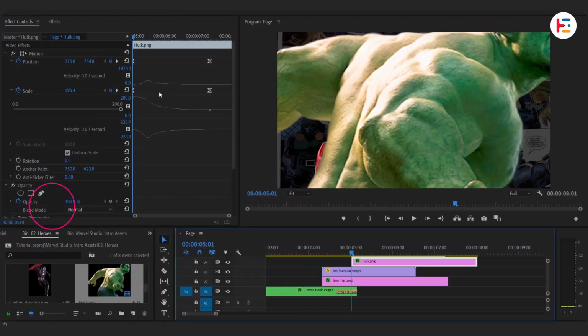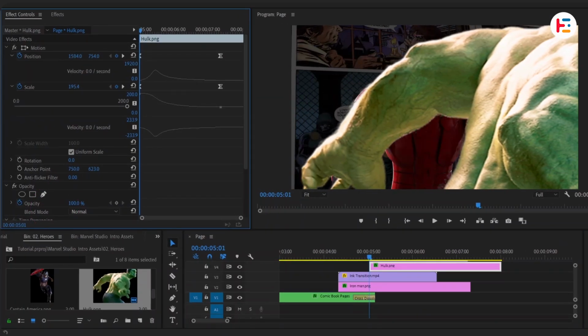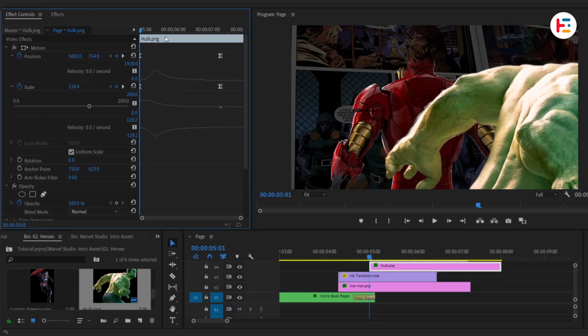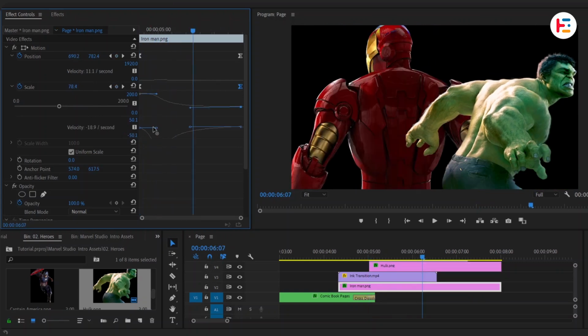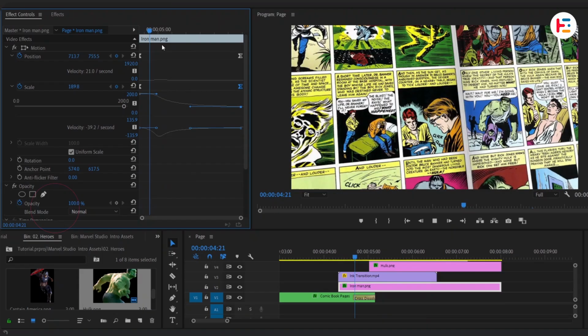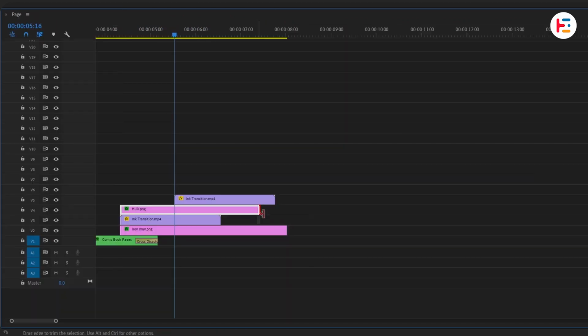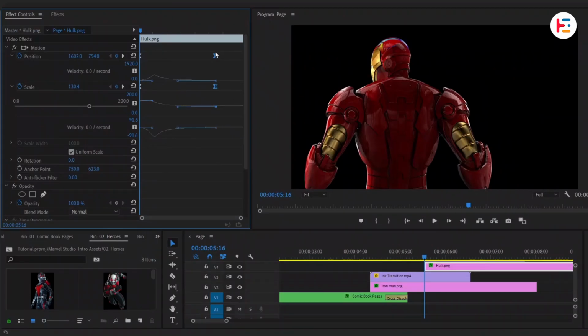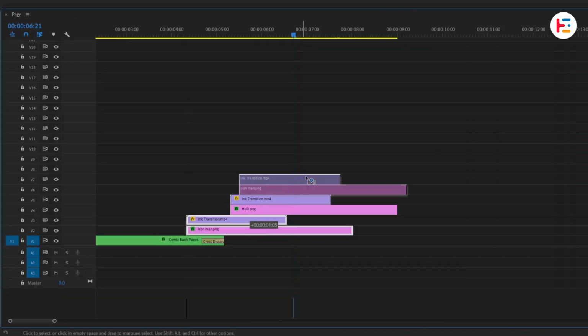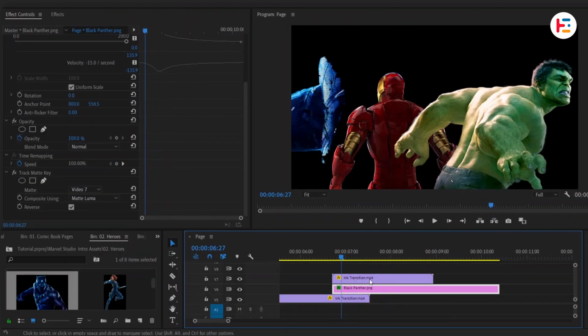Let's hide the overlay and adjust the starting and ending keyframes for scale and position, but this time we'll animate it from the right side. Once satisfied, enable the overlay visibility and check the result. You may need to extend the image duration and adjust keyframes. If you're with me so far, I'll repeat these steps for the rest of the images.